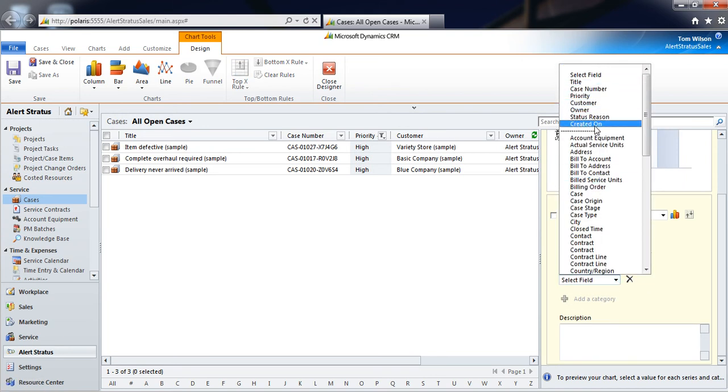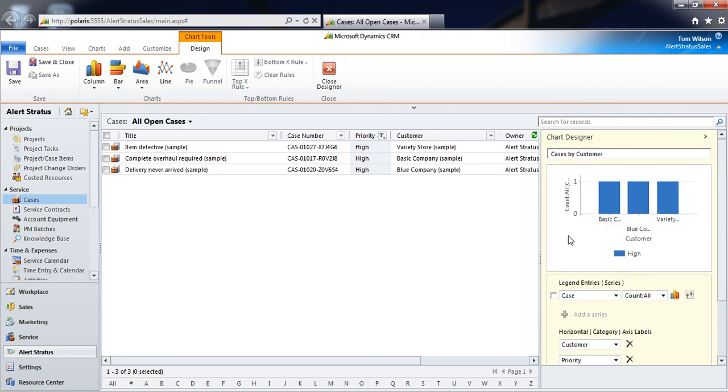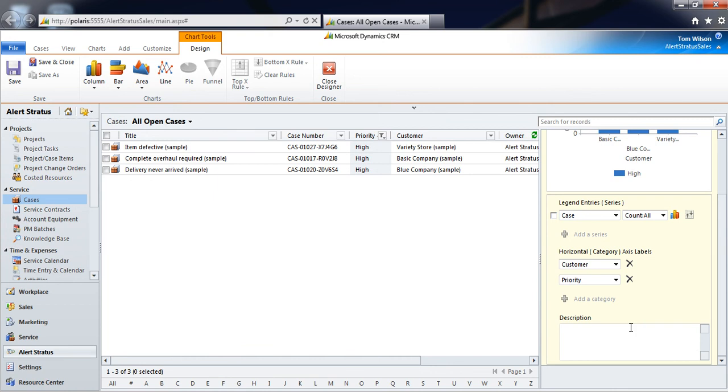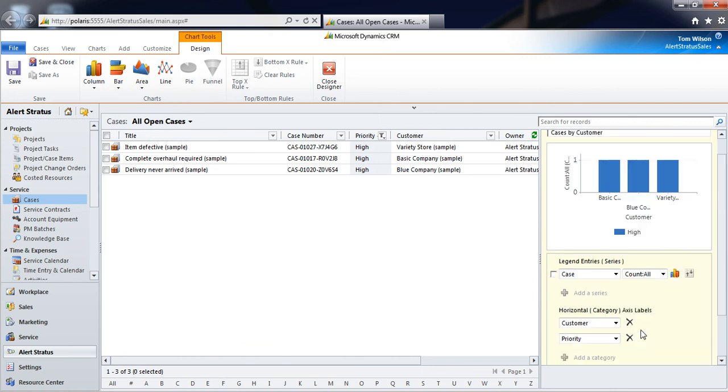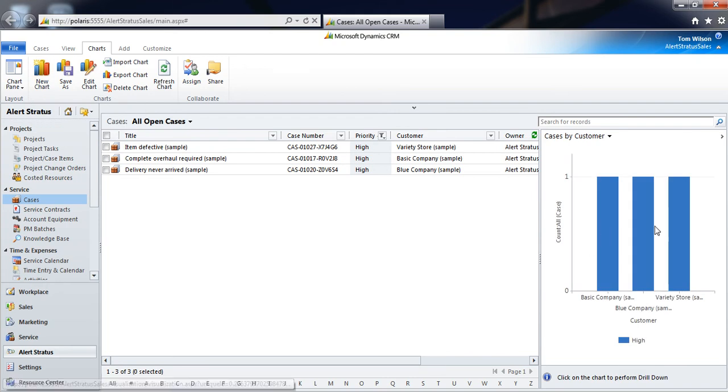You'll notice anything that's sitting up here above this list are different fields that I have selected in my view over here. So if I know that I have priority and such listed in the view, it'll appear at the top of my list. So I'll select priority, and here I'll be able to see a preview of what my chart looks like. I can add a description of my chart down here as well if I wish, and then I'll just select Save and Close. So it's displaying only the data that I have selected over here.